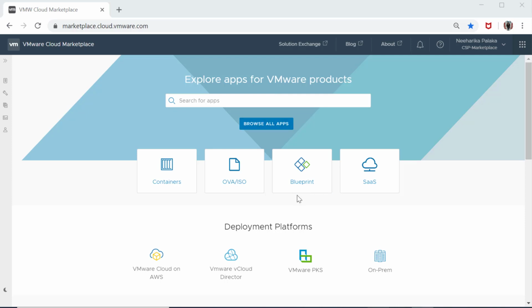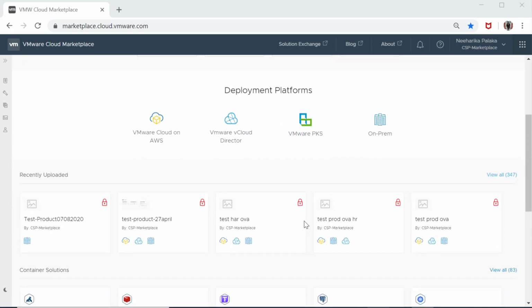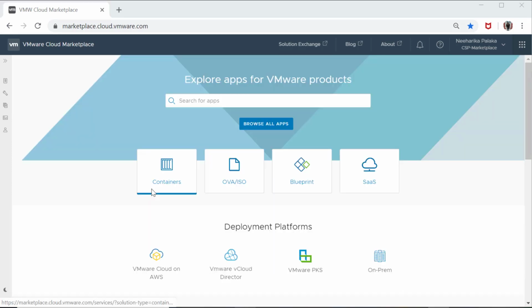Next, we see the solution type buttons, which then pop up to a catalog extract of a particular type, in this case, containers. Next, we see the deployment platform buttons, which can be used to browse PKS solutions. And lastly, you can see further down to find other catalog selections, including a container solutions selection. Let's select container solutions.